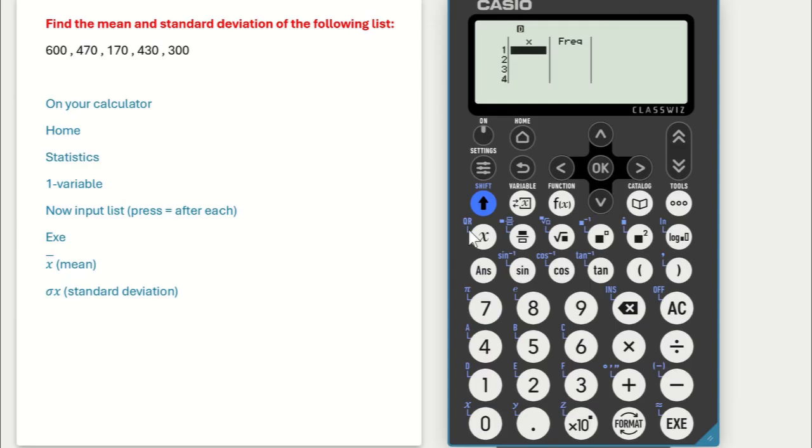So we now need to input our data. So I'm selecting 600. Press equals after each input. So 470, you must press equals, 170 equals, 430 equals, 300 equals. When your data is inputted, you now press equals again. You'll see your screen looking like this. We're going to select one variable results by pressing on OK.